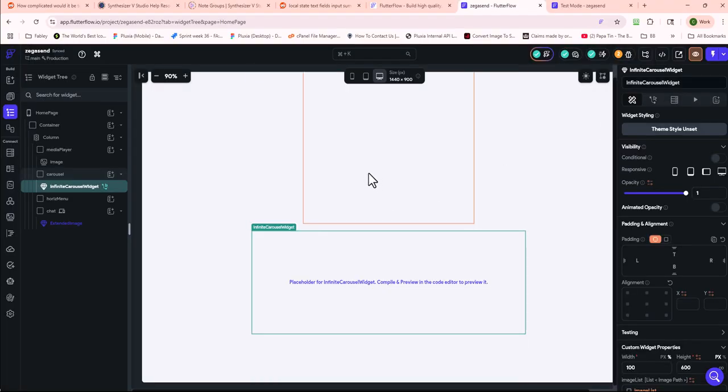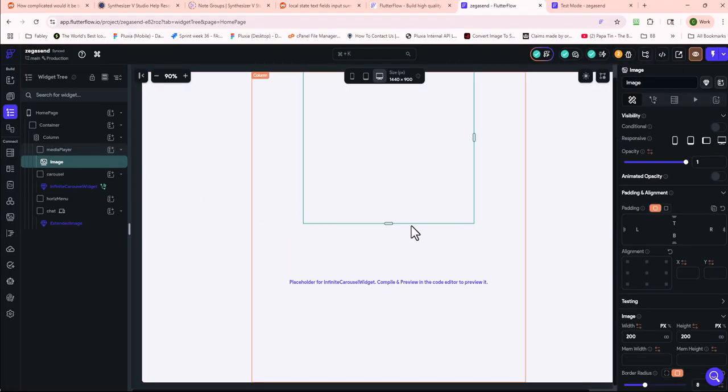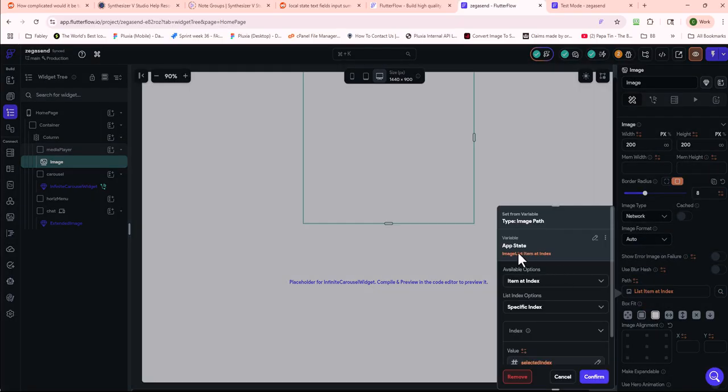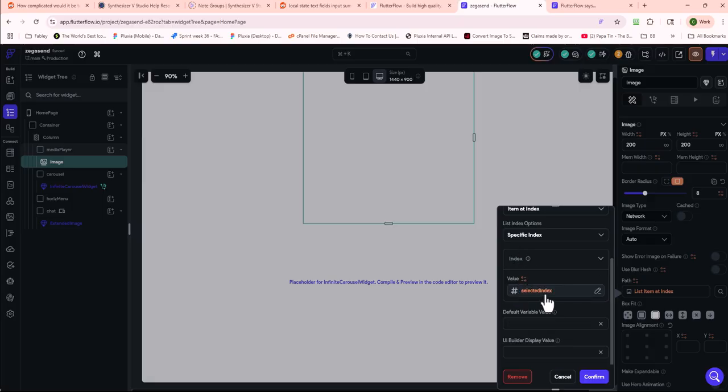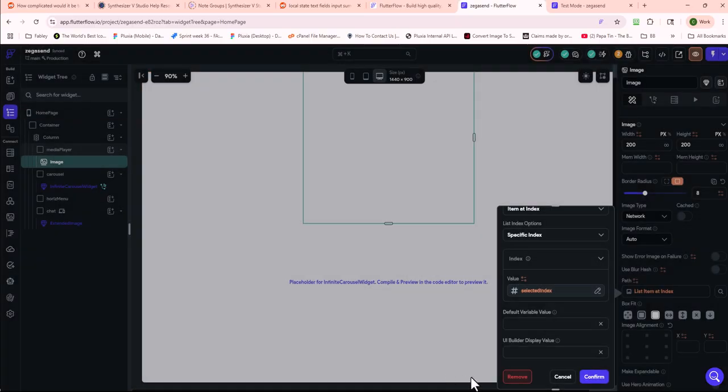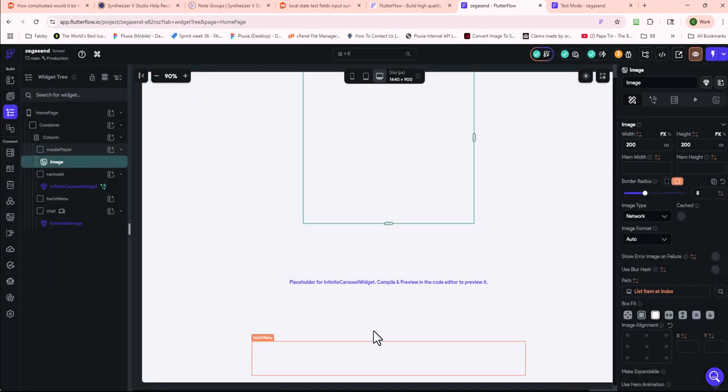The only other thing we need to do is go across to the image and ensure that it is selecting the app state image, the item at index, and the specific index is going to be the page state variable of the selected index. As a result of doing that, it creates the dynamic widget, so that as we select from the carousel, the larger image reflects the selection that we've made.